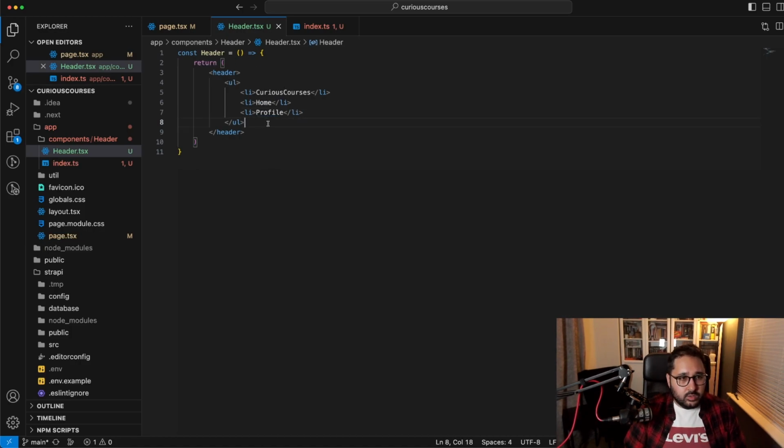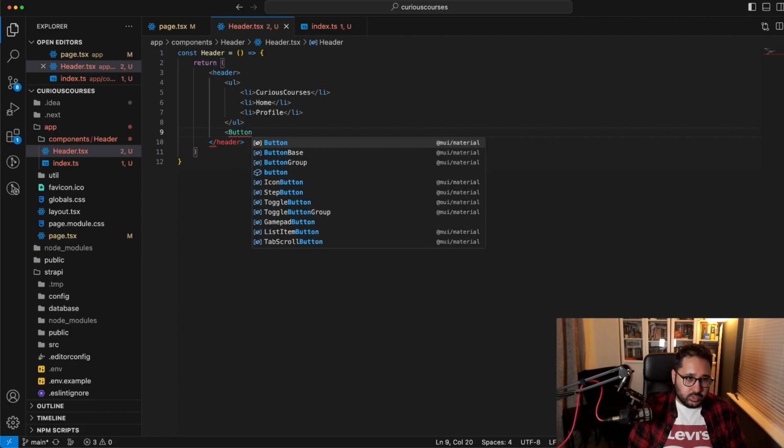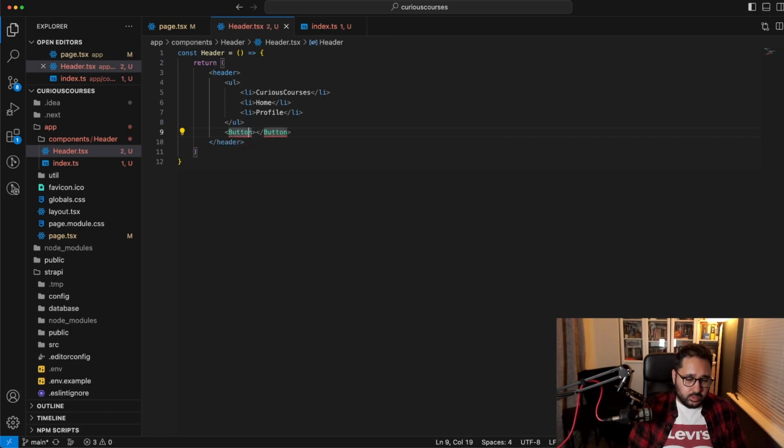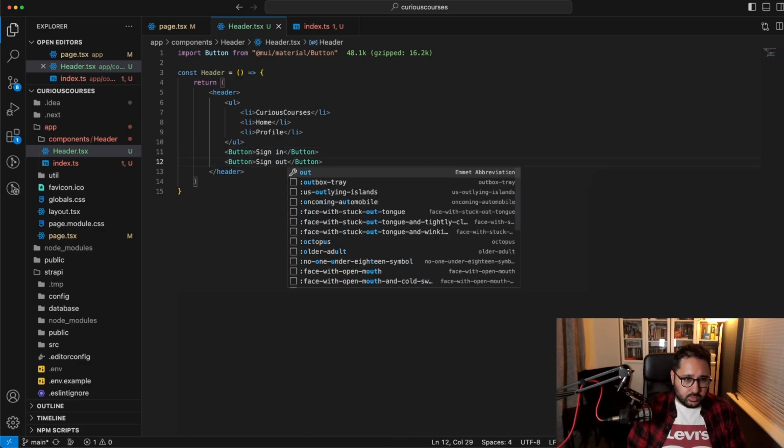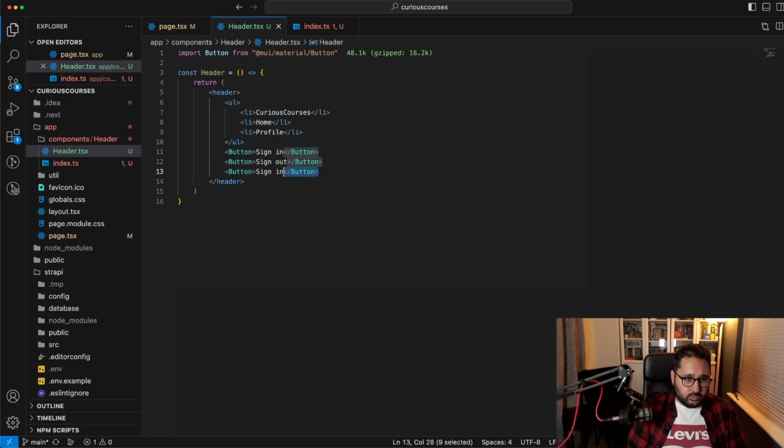And then also what we can do is add some buttons. We'll use MUI. So what can we put? Sign in, sign out, and register.